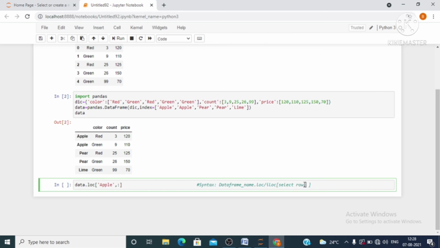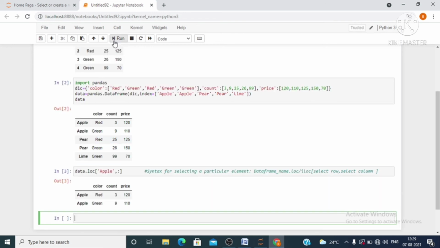After comma, select column. Okay, so basically this is the syntax for selecting a particular element. Syntax we have used here, in which we will select a row having labels apples, means these two rows will be selected and all the columns of this row will be selected. Okay, so when you run this code, it will give the result like this one: apple, color, count, price.